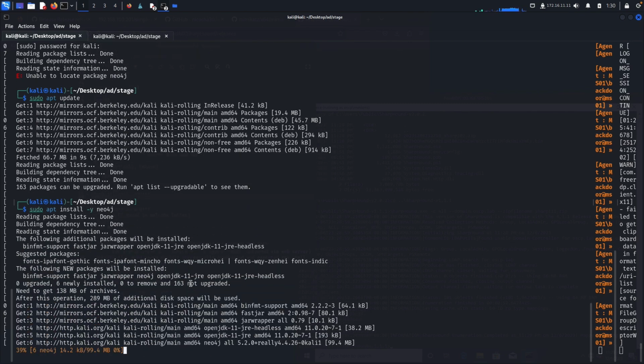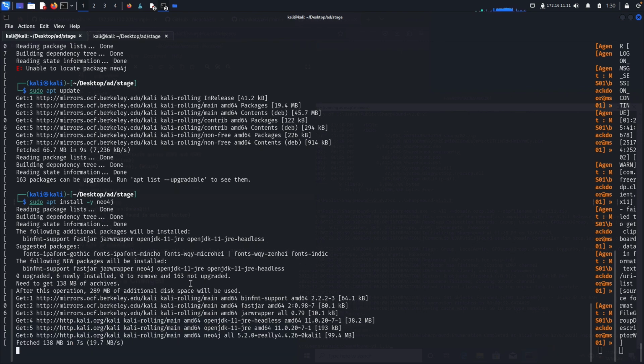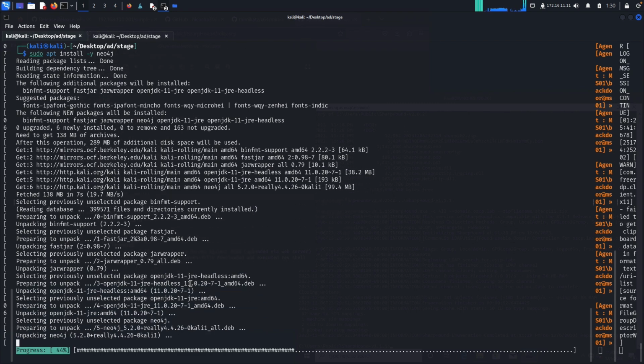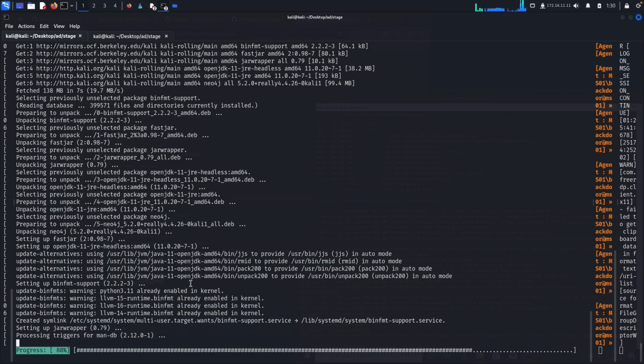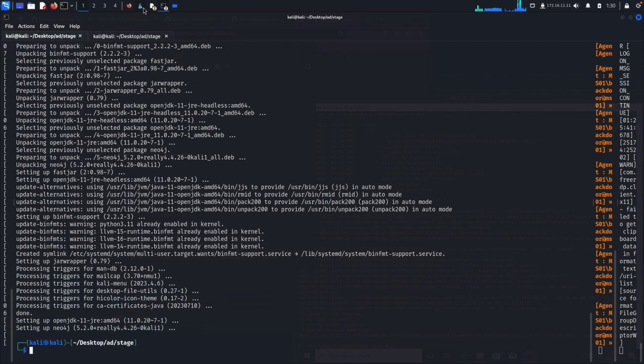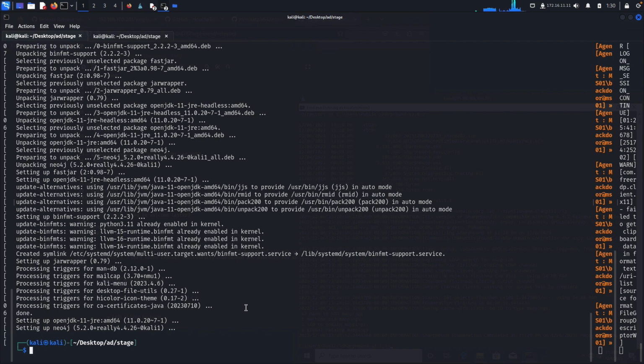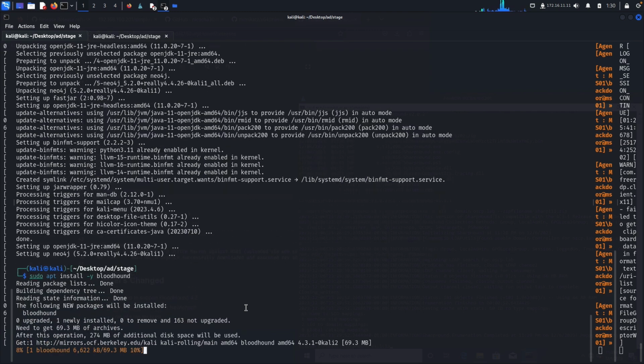It's going to download and pull that. Neo4j basically is the database that BloodHound's going to use to dump the data and then parse through for graphing. So we'll go ahead and let this install. I'm sure our SharpHound finished its data gathering. And now that we installed neo4j, we can install, and I could have done this with one command, but I'm doing it separately just so that you can see.